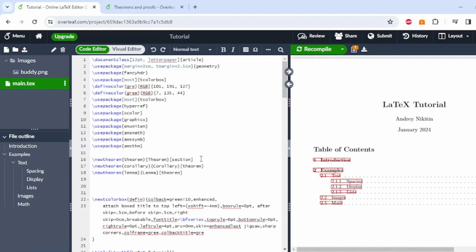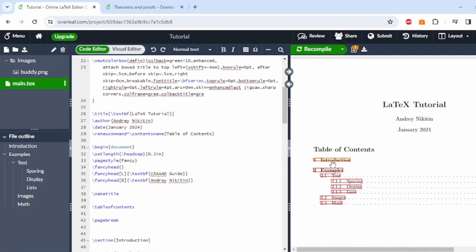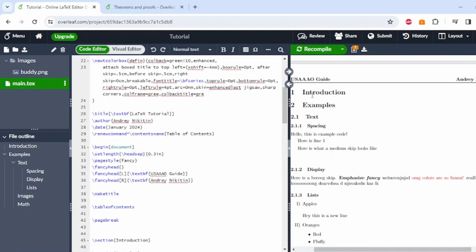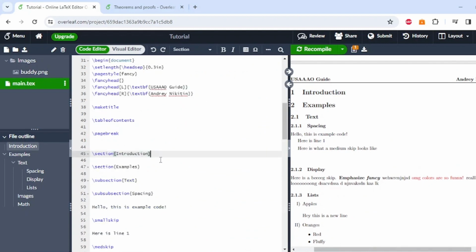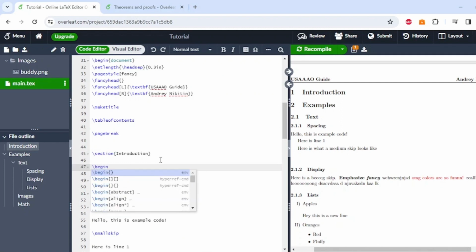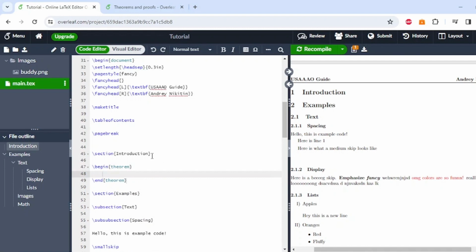Okay, and let's put these new tools to use. So let's go to our introduction because it's looking kind of empty, and I can add some stuff here. So if I want to start a new theorem, well, I'm going to use begin, right? Whenever we want to start something, use begin and use end. So begin theorem, boom. And now I have this.